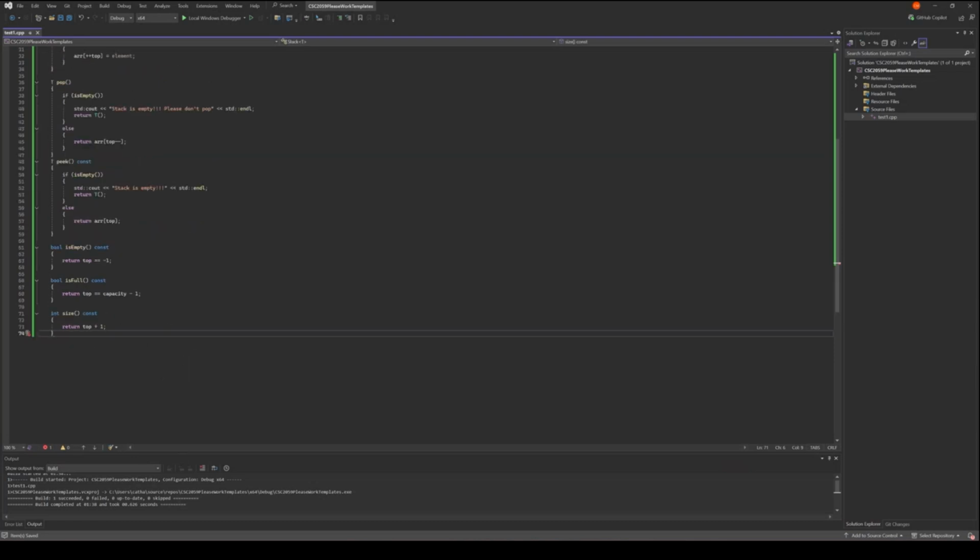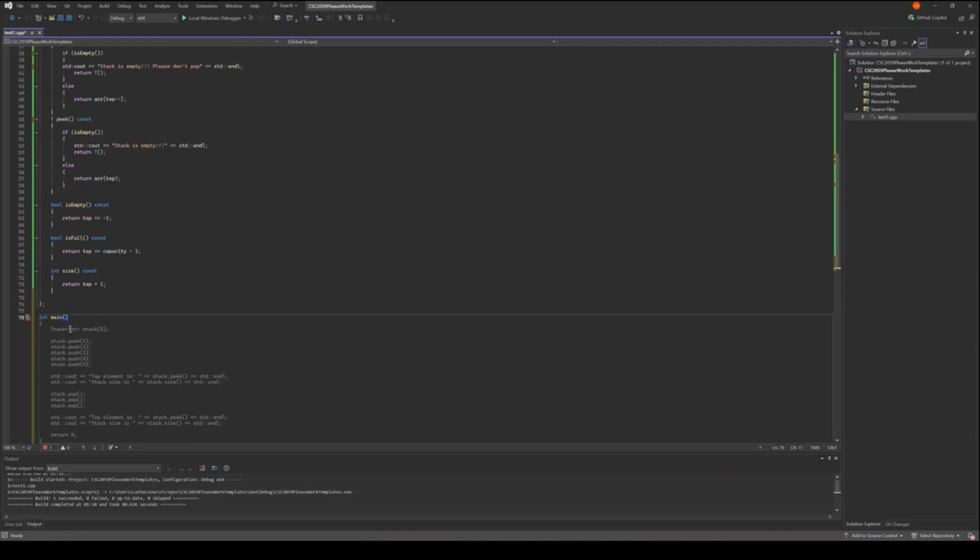And then after that, we can do is empty, is full, and then we're going to have an int, which is size, and that's just going to return top plus one. And then we're going to have our main function. I think we can do the printing in the actual main function.